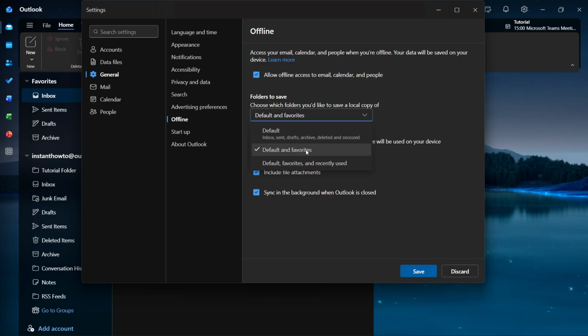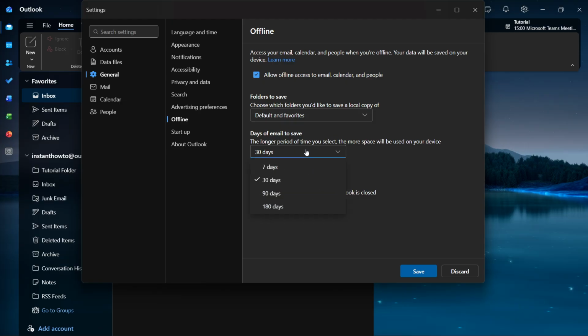So you have default and favorites, you only have default, and then you have default, favorites, and recently used as well. I'm going to leave it like this. And then from here, you want to select the days of email you want to save. So here, of course, I'm going to pick 30, but of course, you can go and select whatever you want. And you could also include file attachments, and you can sync in the background when Outlook is closed.